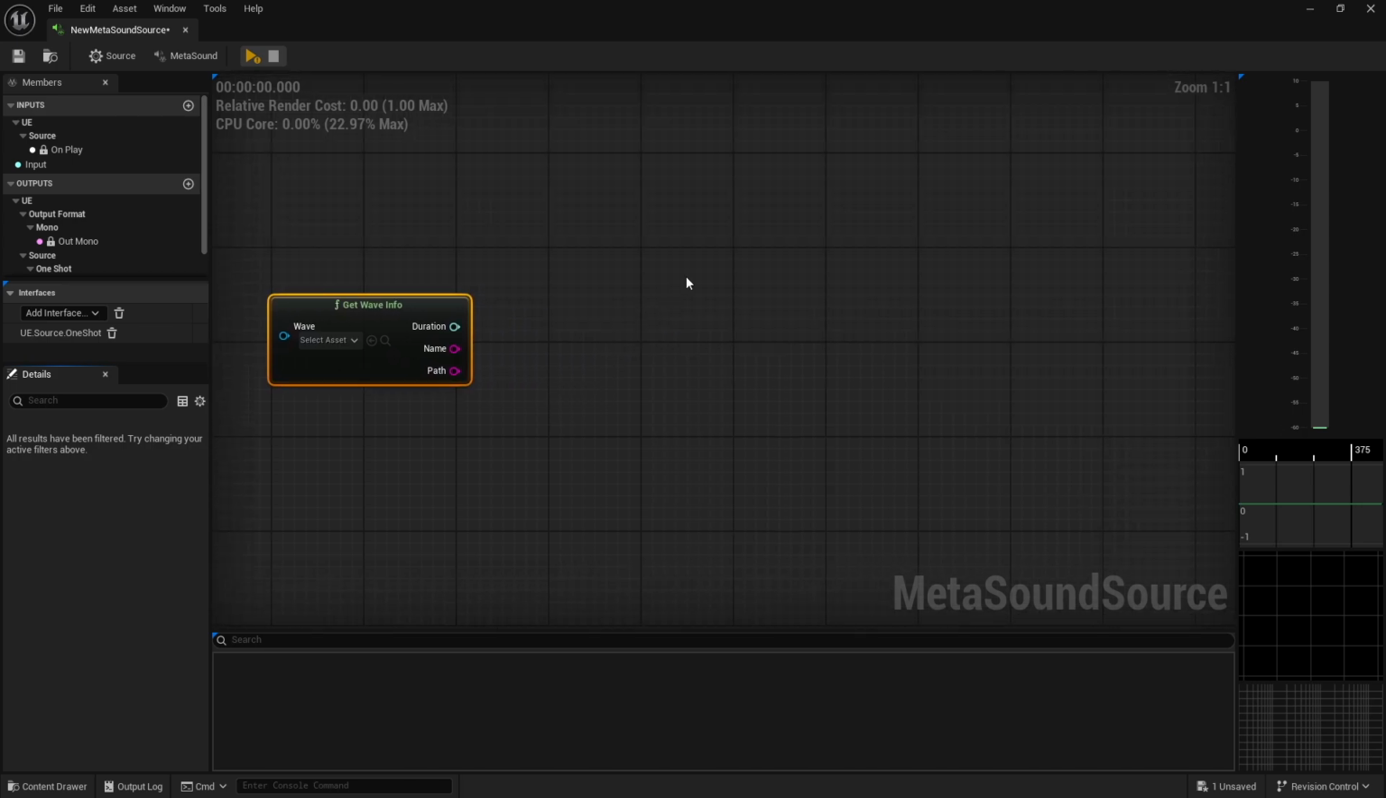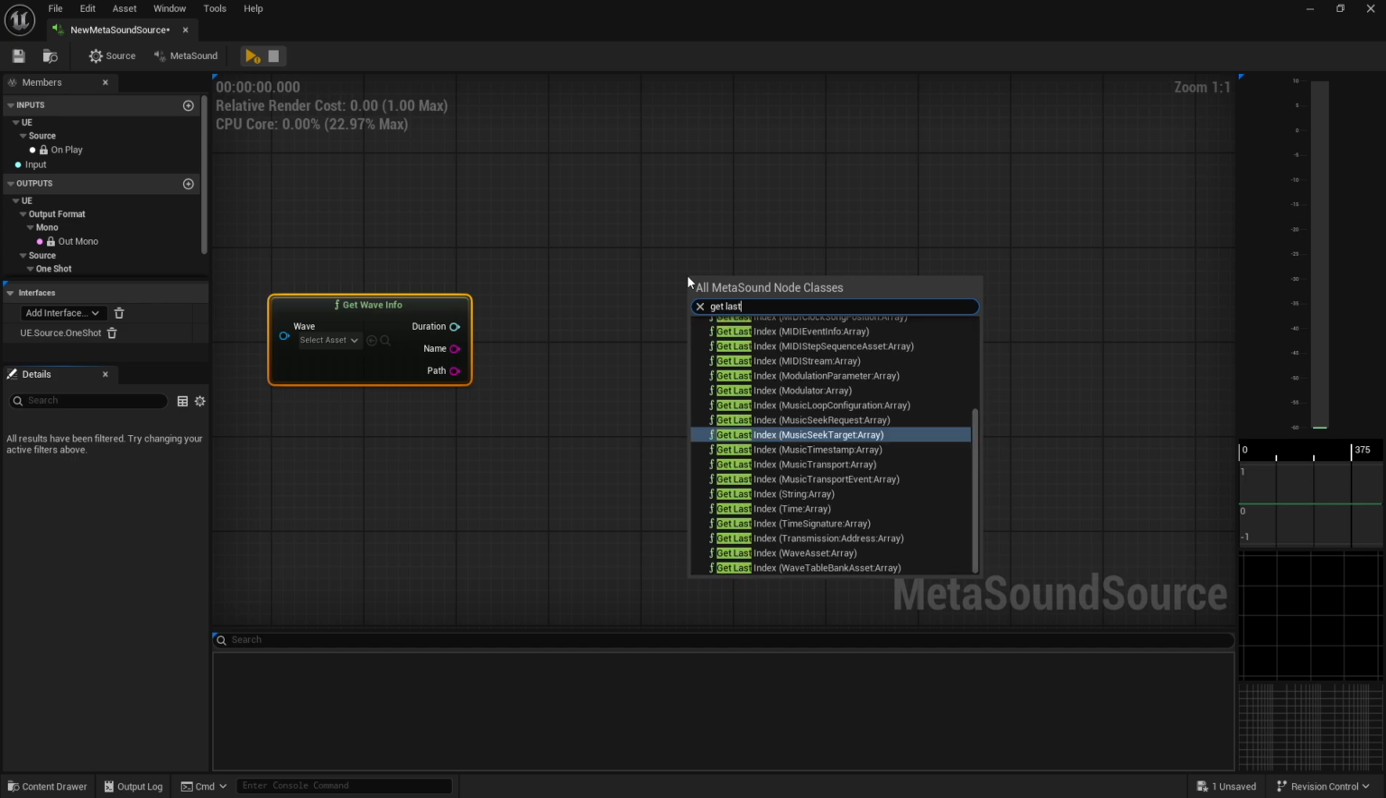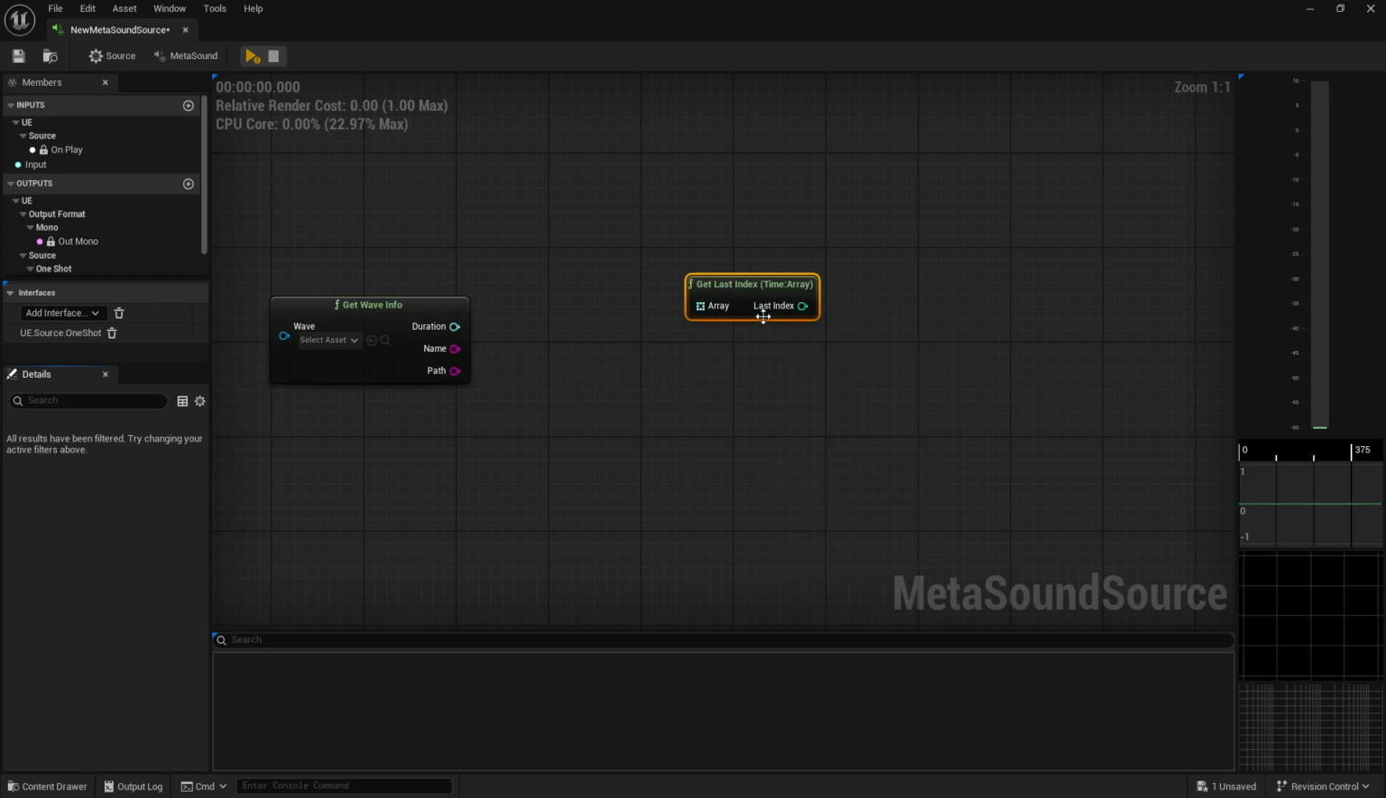The next new node that we have is going to be get last index. And you'll see that we have quite a few different variations of this, but essentially what it's going to do is look at an array that you have. The example that I'm showing here is time, but as you saw before, there were plenty of different ones. Basically, it's going to take that array and spit out as an integer the last index.